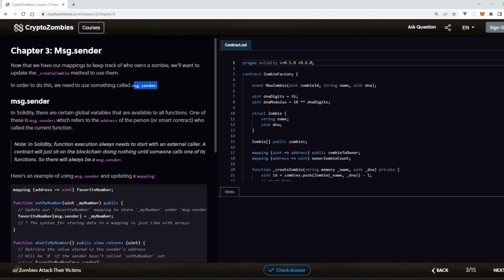In Solidity, there are certain global variables that are available to all functions. One of these is message.sender, which refers to the address of the person or smart contract who calls the current function. In Solidity, function execution always needs to start with an external caller. A contract will just sit on the blockchain doing nothing until someone calls one of its functions. So there will always be a message.sender. Here's an example of using message.sender and updating a mapping.